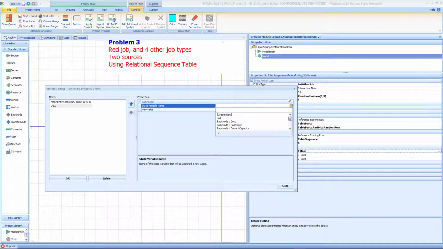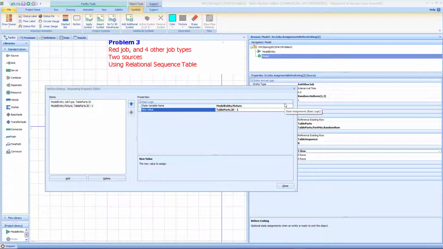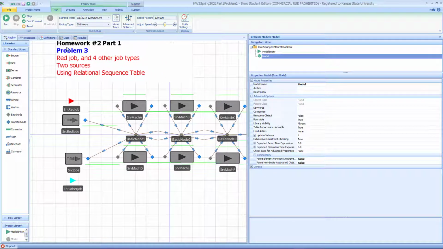So here what I have is model entity dot picture, changing the picture for this. I'm going to be using what? Table parts ID minus 1. Correct? For the other parts, the ID equals 1, 2, 3, 4, but their picture is supposed to equal 0, 1, 2, 3. So it's ID minus 1. Let's see if this runs.